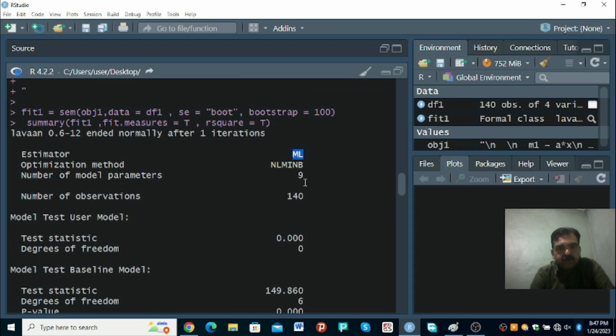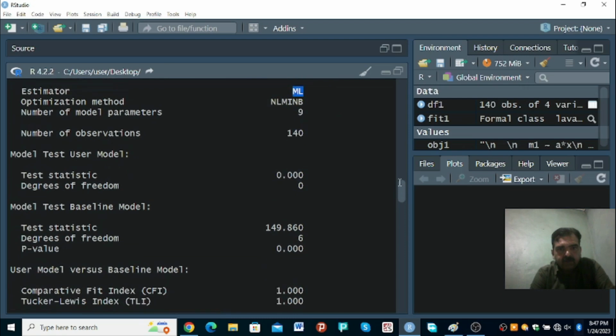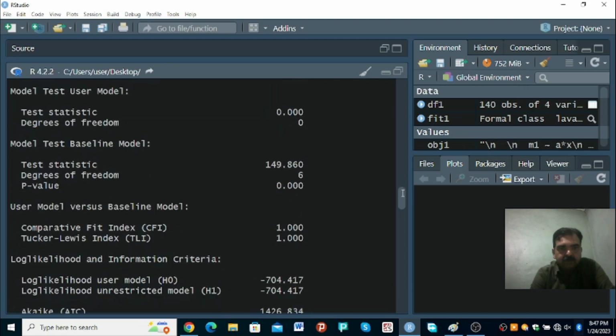Maximum likelihood. Okay. See, 140 variables are there. Here also 140 observations. So it is okay. It should not be missing, otherwise there is some problem. Now test statistics 0 it is showing. That means it is a saturated model because this is cooked up data which we have for only experimentation. So it's okay. Then p-value is significant.